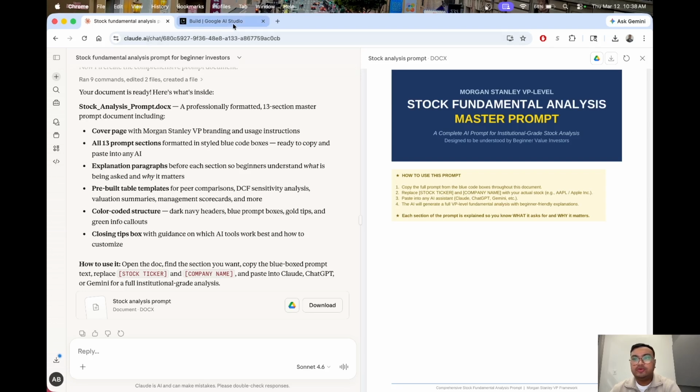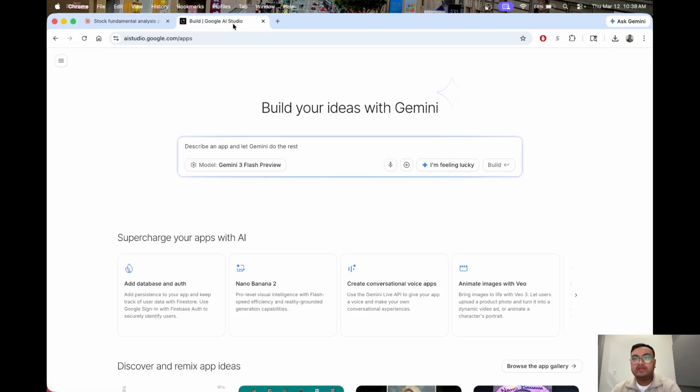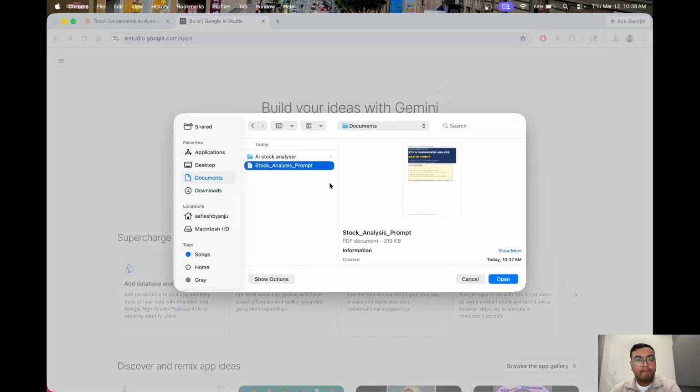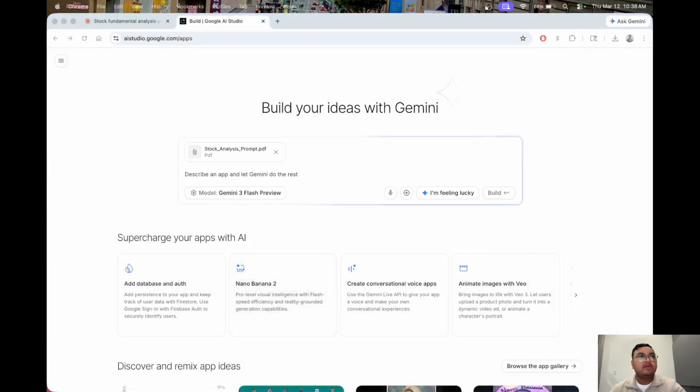Now we switch over to Google AI Studio. This is where the thing gets really fun. Over here you can see the prompt area. I'm going to attach a prompt that Claude gave me. And I'll add some basic instructions like create an app where user can input stock ticker symbol and company name based on the attached PDF prompt, and I'll hit build.